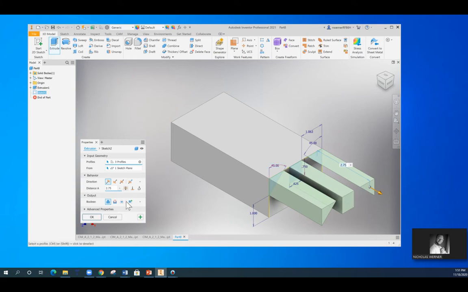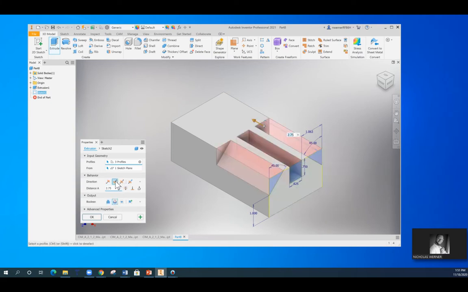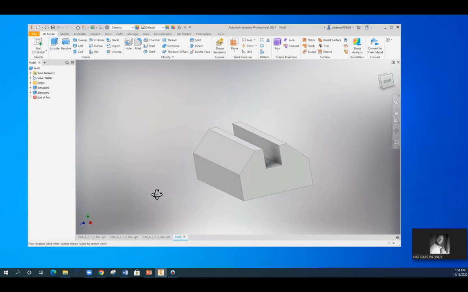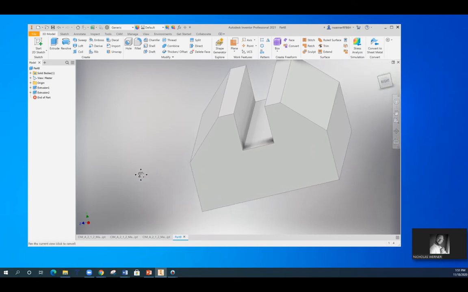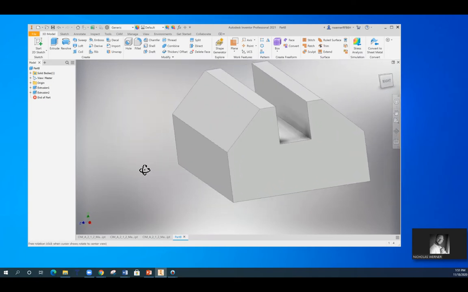So we don't want to extrude this way. We want to flip it. We want to cut through it. So it's cut. We just flip the direction. And for the distance, this one is cut through. So there we go. And I'm going to hit OK. So we now have those 45 chamfers on the side, or chamfers, as some people say. And we have this cut through, this slot right there.